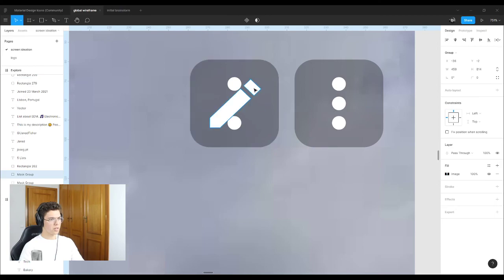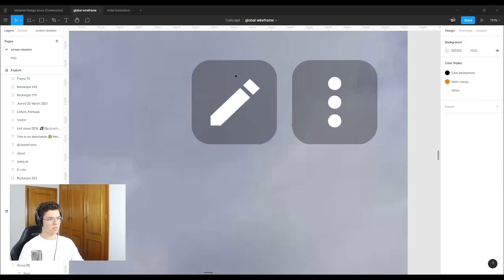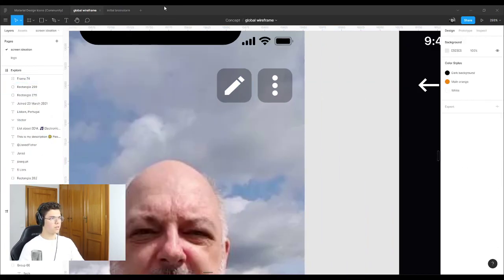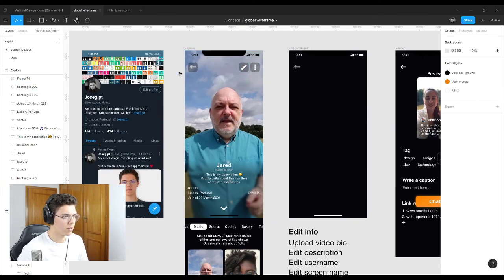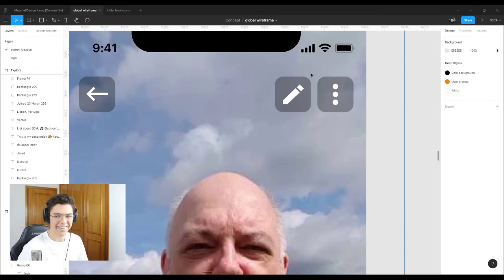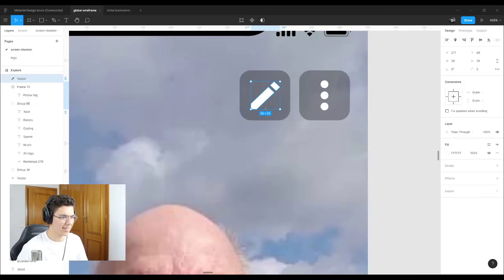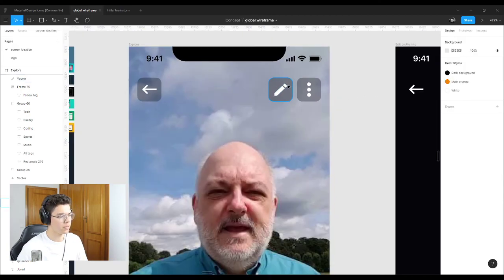Some of these Google icons don't look like the best thing ever. I have to admit that much. Even though I'm a Google fan, someone from Google, if you're watching this, hit me up. So, icon button set. Not icon button, editing list button set. We are off to the races. Just uploading this here.